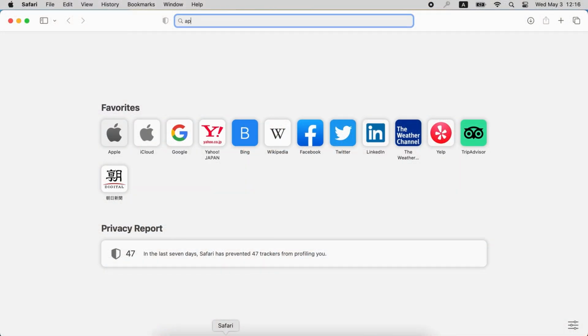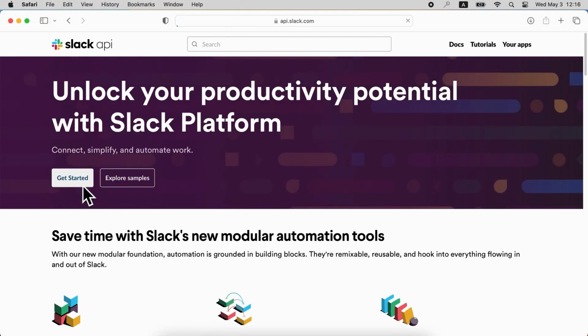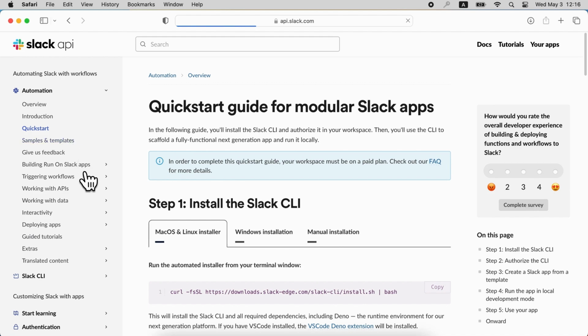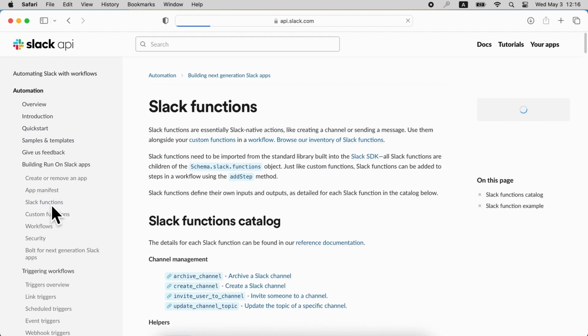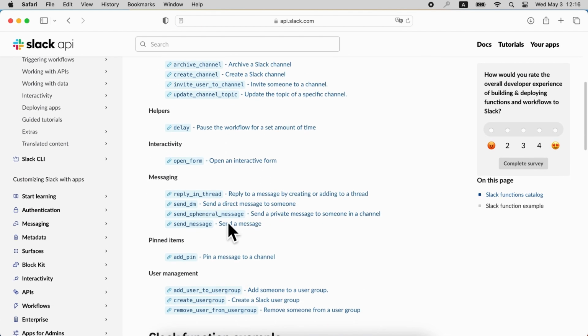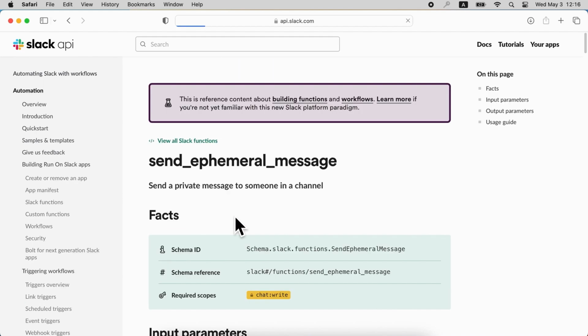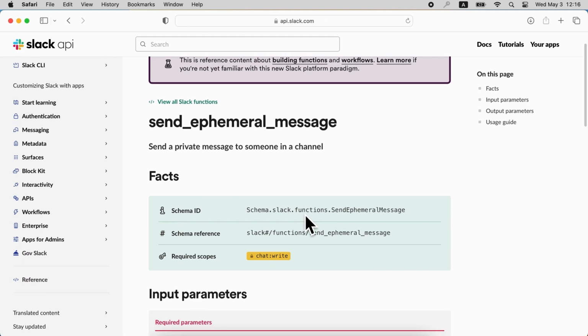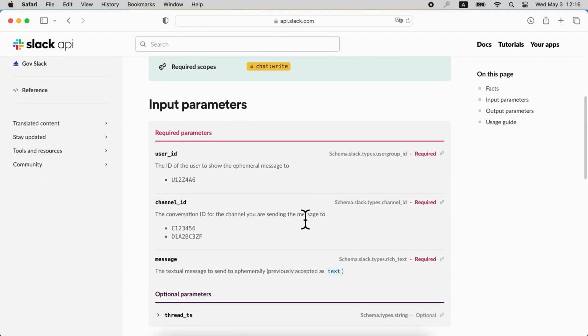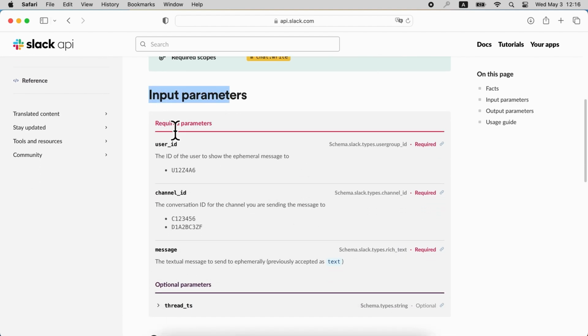Let's take a look at the documentation to get started. So we can access the Slack API website. Within the documentation, there's a page that describes all of the functions that are available to the Slack platform. Here, we'll see send message, as well as send ephemeral message, which is the method that we're looking for. There's 3 input parameters for this particular method: user ID, channel ID, and message. The one that's different here is the user ID, which is required for the send ephemeral message method.